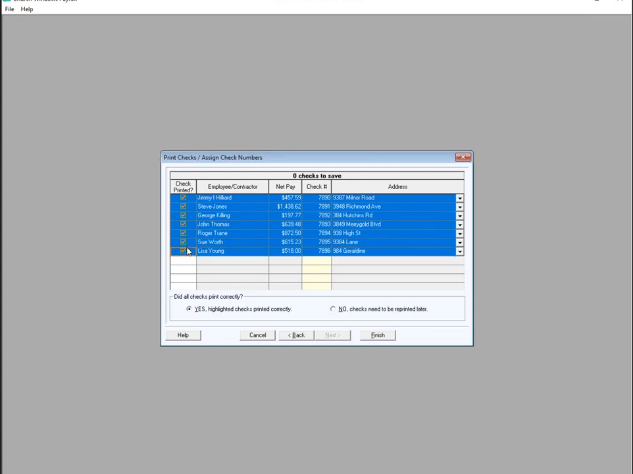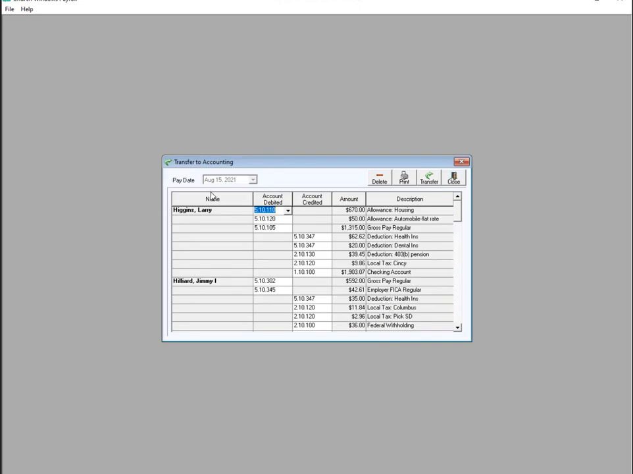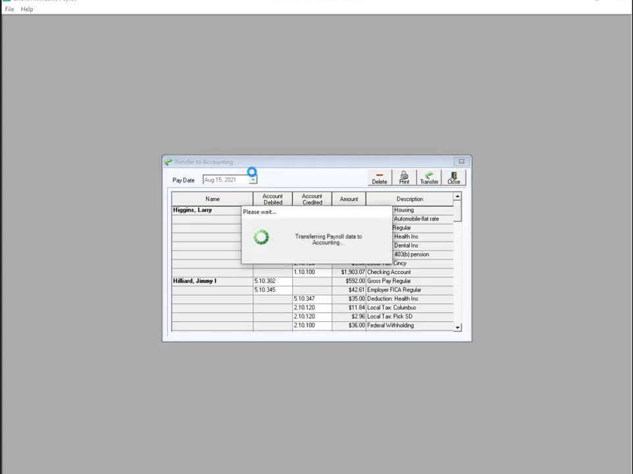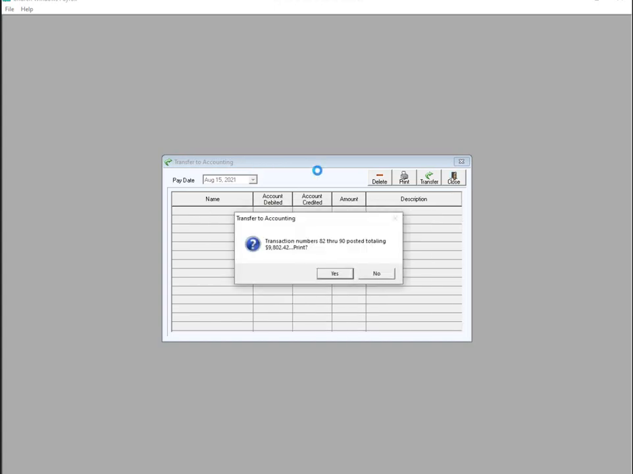Okay, so we're going to assume they all printed correctly. Yes, highlighted checks printed correctly. I would click Finish. Step 2 is now complete. It now seamlessly opens up my transfer to accounting window, and with one mouse click I transfer my payroll into my accounting program, into my books. That is how easy it is to calculate a payroll, folks.